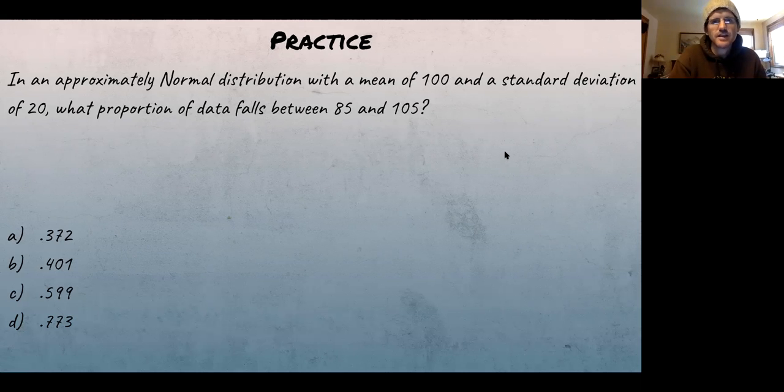So this is kind of a review of all of chapter 6. Let's just run through it quickly. I think I only have like 3 problems here. In an approximately normal distribution with a mean of 100 and a standard deviation of 20, what proportion of data falls between 85 and 105?